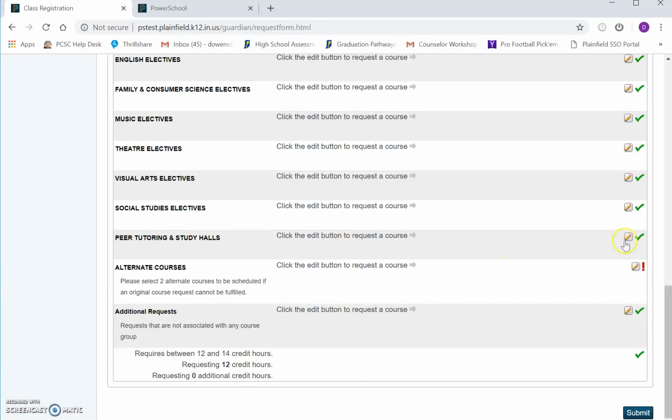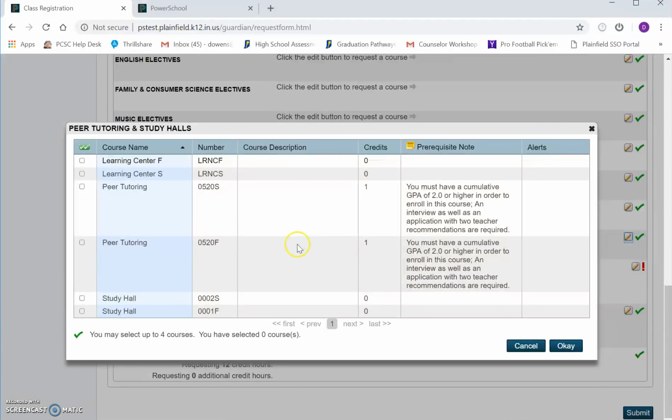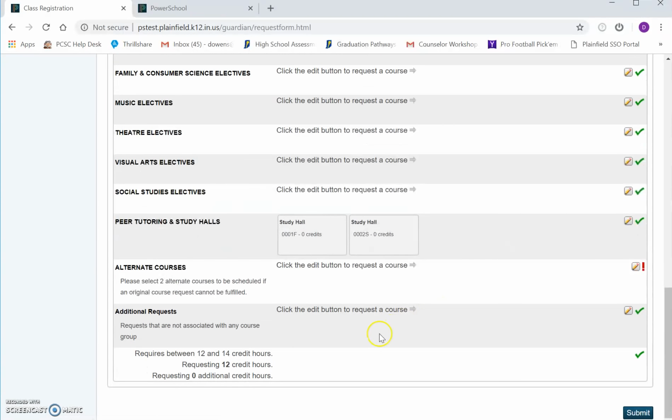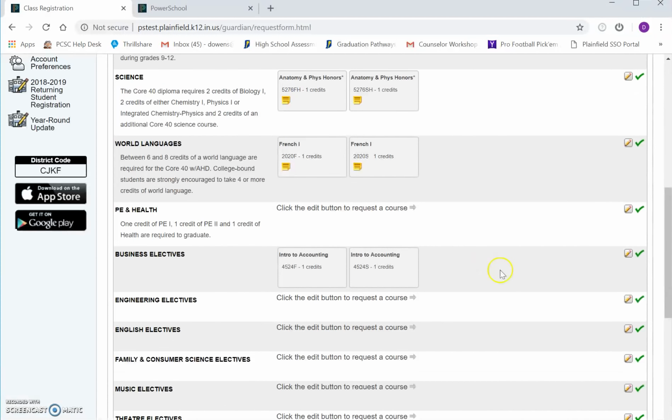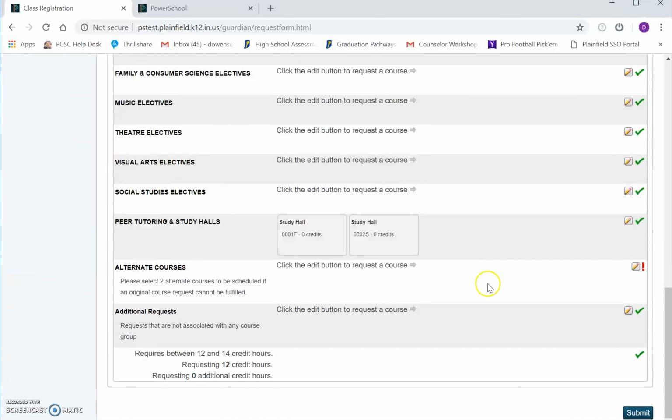I was going to pick study hall, which is acceptable as a selection or an alternate. Note that even though I've picked study hall, I've got 14 things picked, but because that's not a credit class, it still only shows I've picked 12 credit hours. But that is acceptable for you to make your schedule submission.